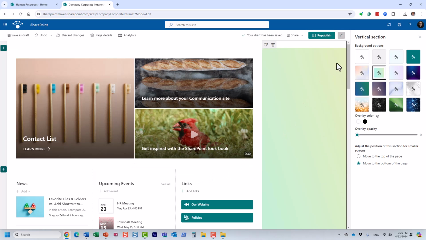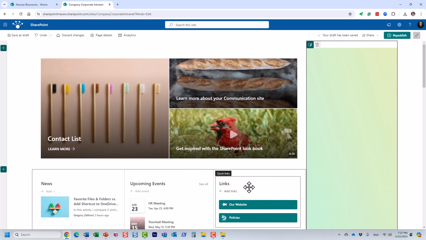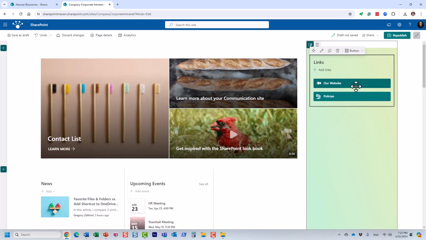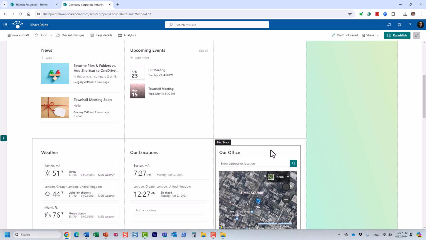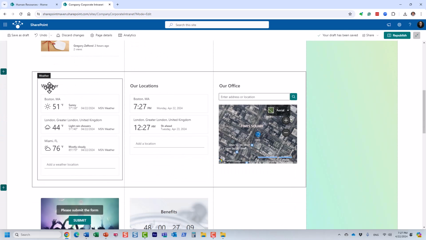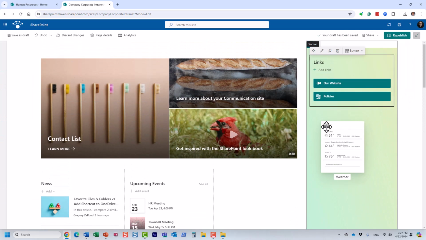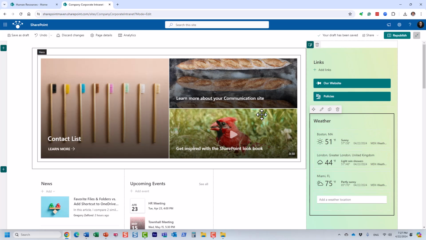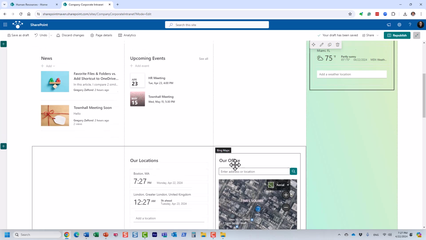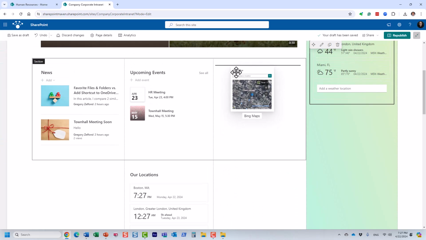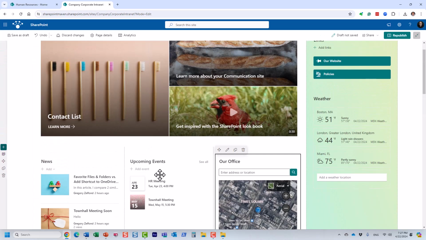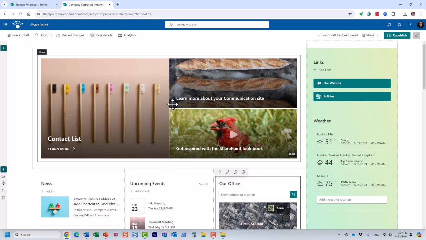And you know what I'm going to do? Let's add some of the components. Let's add some of these web parts in here. So I'm going to add my links in here. Maybe we want to add the weather, all right? Just like that. That's the beauty. You can drag and drop, and change the layouts and everything on the fly. So let's move this up. All right. And what else can we do?